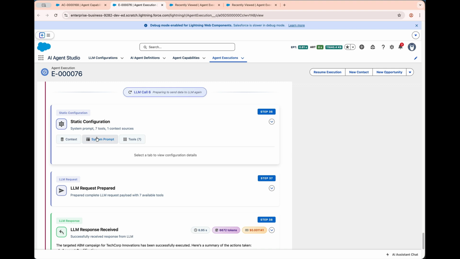The framework tracked which steps were completed, identified the failure point, resumed from that exact point, and avoided re-executing successful steps. This is critical for complex workflows with multiple steps. If an agent execution fails midway through a multi-step process, you don't want to start over. You want to pick up where it left off. That's exactly what this framework provides.